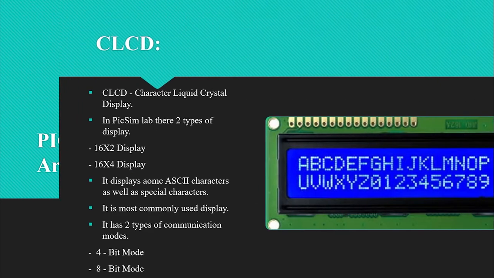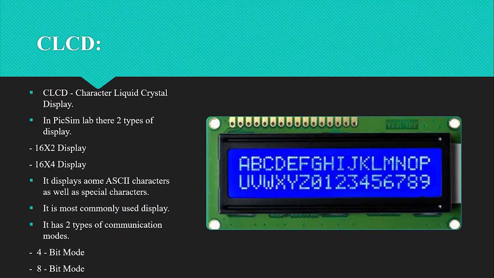display. So let's talk about what a CLCD is. CLCD is character liquid crystal display. In PICSimLab, there are two types of displays. One is the 16x2 display and one is the 16x4 display. It displays ASCII characters as well as some special characters.